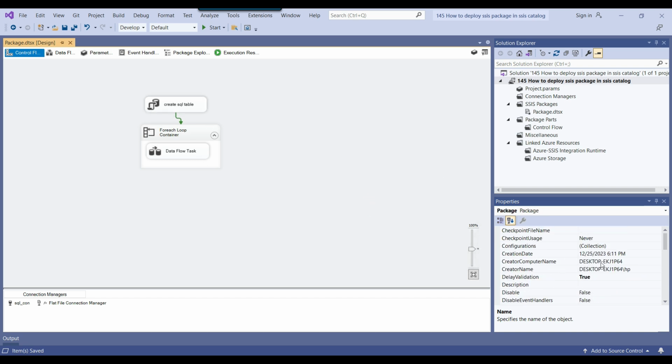Now because we have set the delay validation to true, we are telling the SSIS package not to do any validation and to let the package run as it is. So now it will create the table here and then it will work fine. I made a modification to the package: I just changed the delay validation to true.